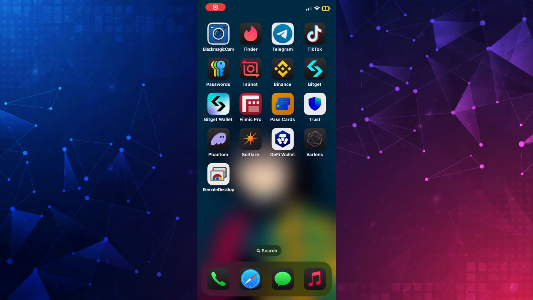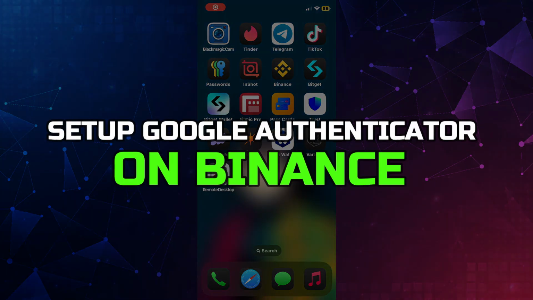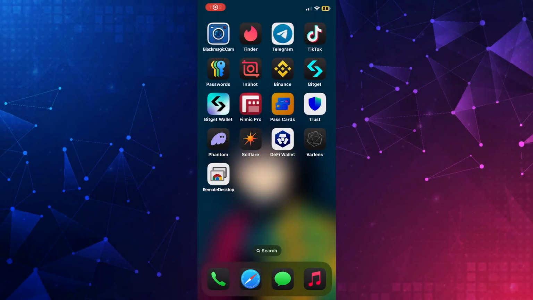Hey guys, today in this video, I'll guide you through how you can set up Google Authenticator on Binance. Watch till the end to grab everything properly. Alright, so let's begin with the video.